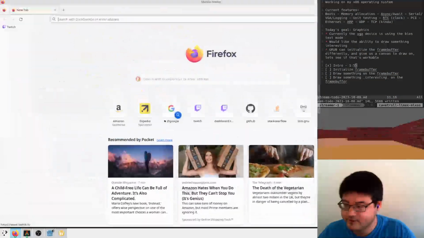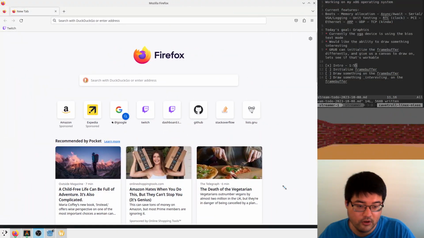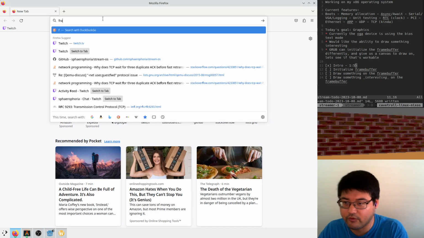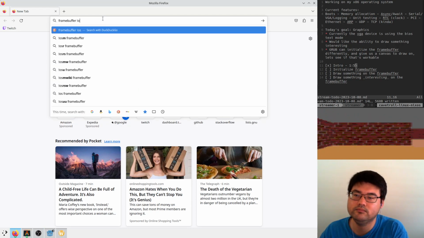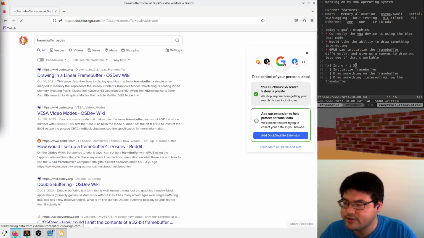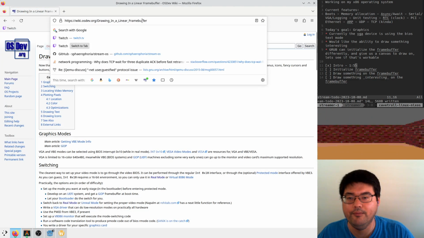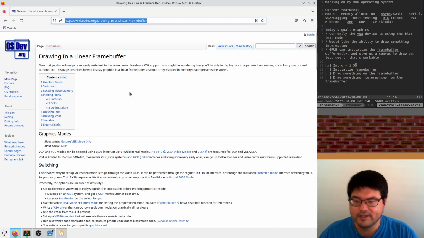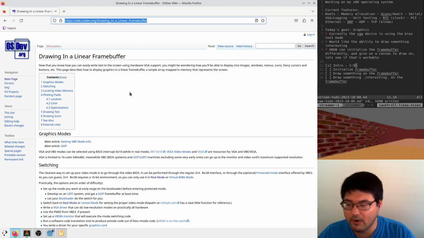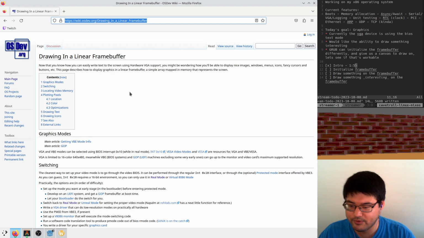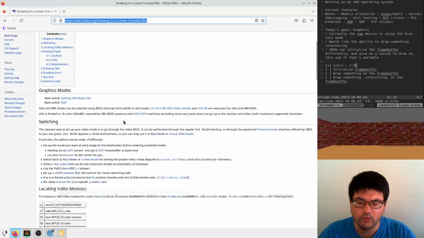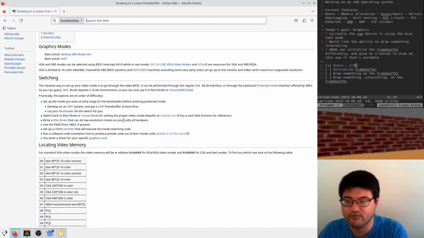Okay. So how does this work? There's this thing called the frame buffer. And I actually don't really know what it is. I know that you write to some video memory and that just shows up on the screen, but I don't really know who implements it. Let's see if we can figure that out.